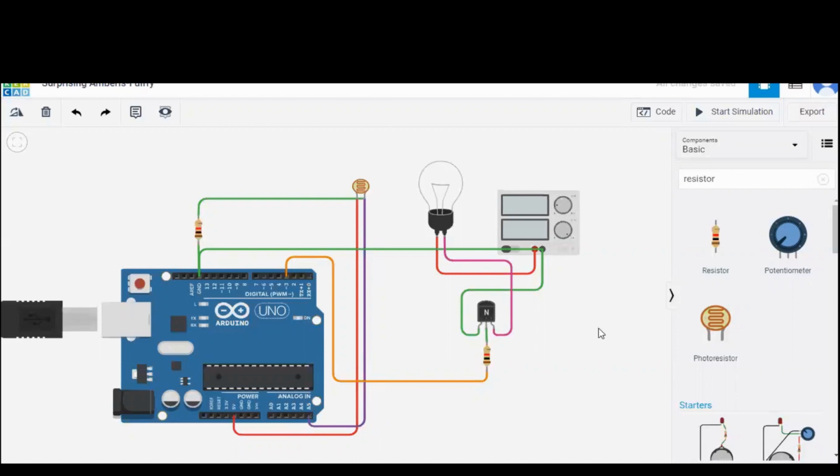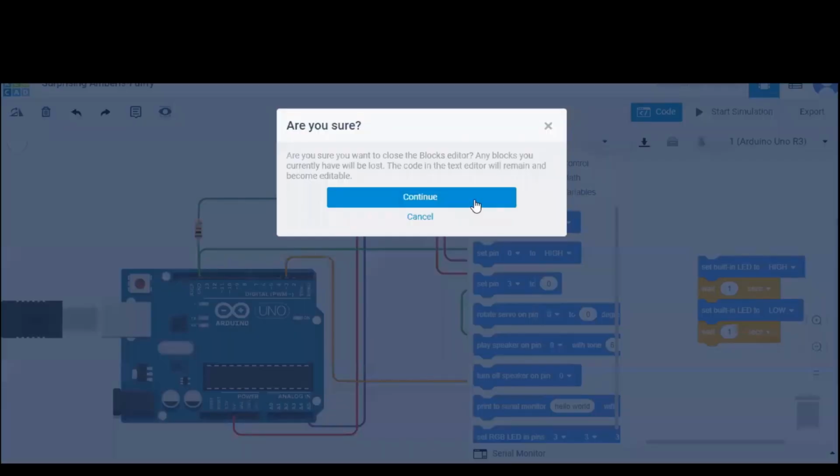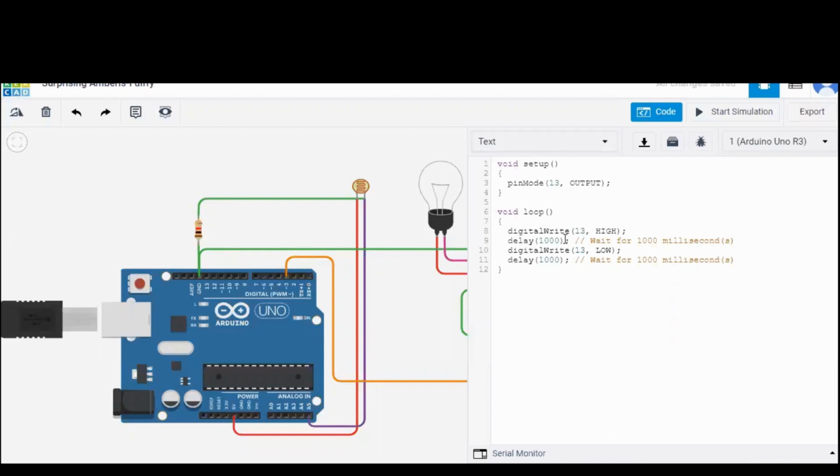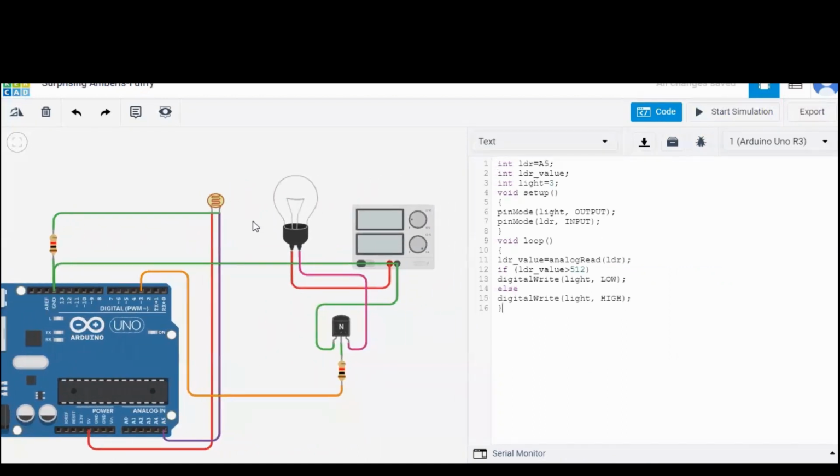Now, in order to program our Arduino, we need to provide it a code. To do that, we need to click on code, go to the text option, and click continue. So this is the default code we got from the software, which we can just replace with our own code. So this is our code. As you can see, LDR is connected to pin number A5, which is the purple wire. It is given over here. And since the LDR outputs some voltage value, we are taking that LDR value, and the light is connected to pin number 3, which is connected through an NPN transistor that is given over here.